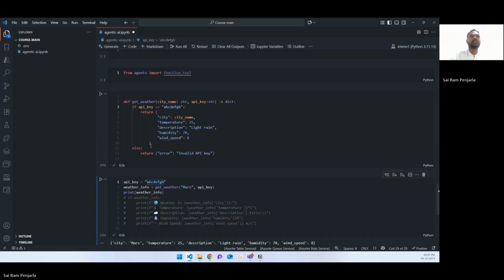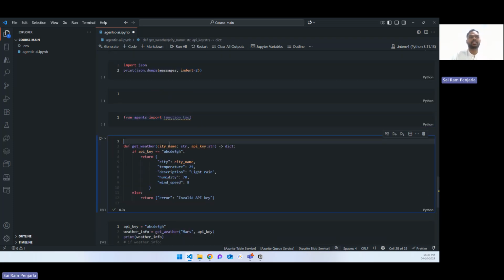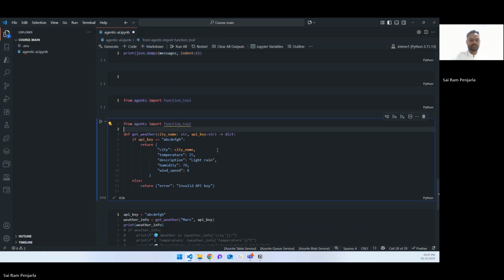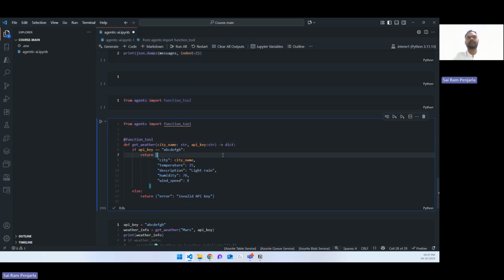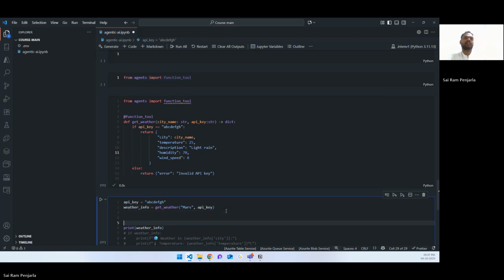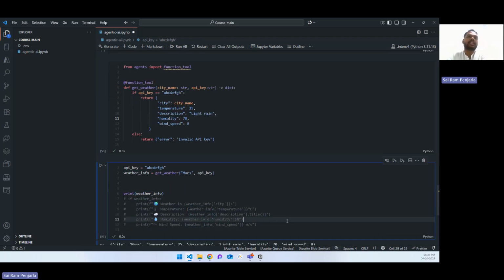But if I'm making this function into a tool, I'm going to face a problem here, which is I need to pass the API key. Now, if the user is asking what is the weather in, okay, Mars might be something different. Paris, why not? If the user is asking what is the weather in Paris, my agent will call this function.